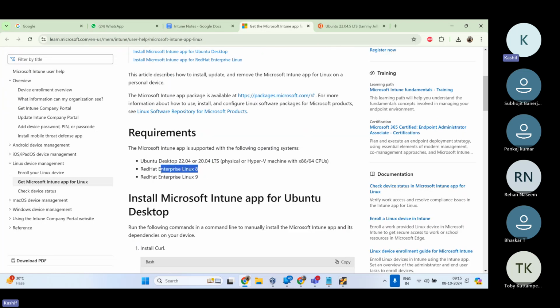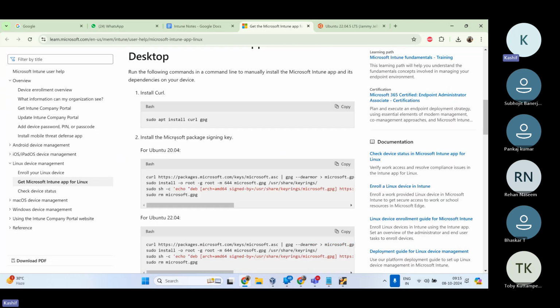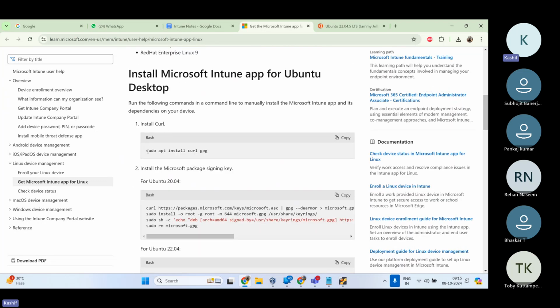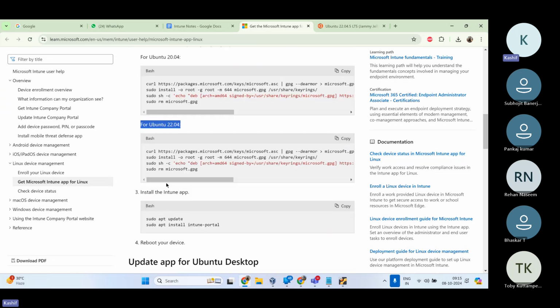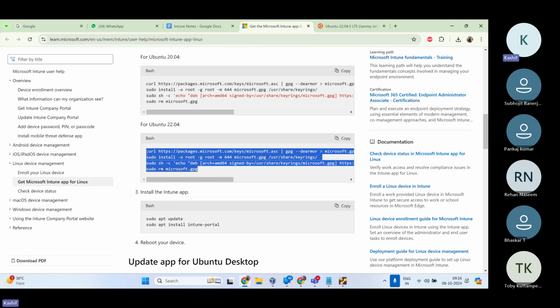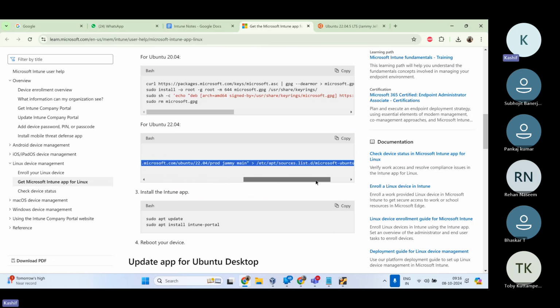Or Red Hat Enterprise Linux 8 and Red Hat Enterprise Linux 9. So these operating systems are supported. Then you have to install curl by typing this command. Then we will use this command for Ubuntu 22.04. So we will have to run this, right? Okay, we need to run this one.